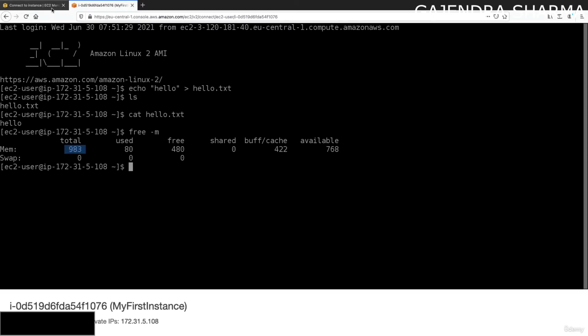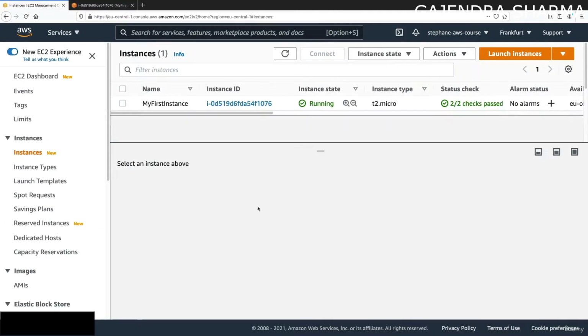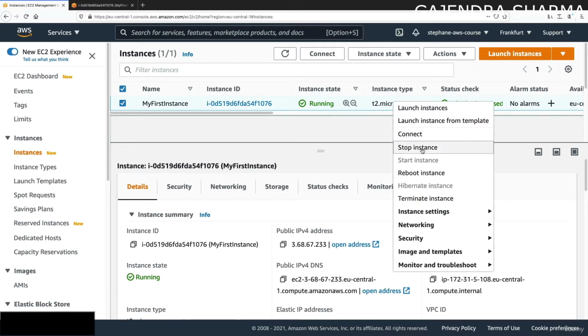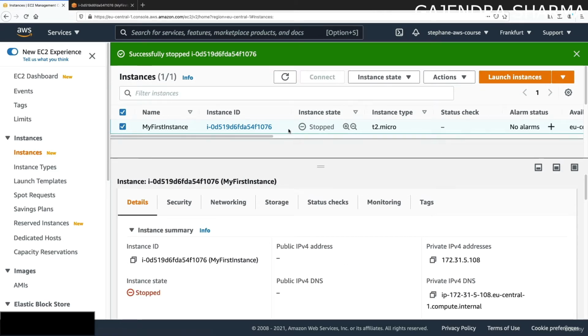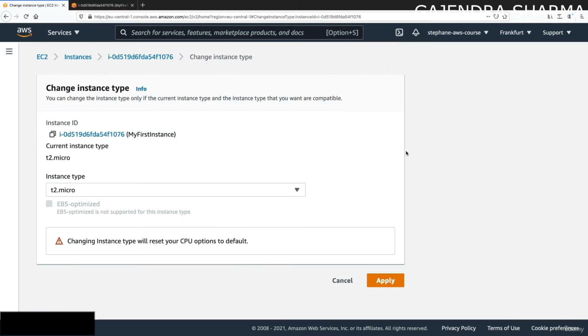Now I'll keep this tab just to compare. And now I want to change the instance type from a T2 micro to a T2 small. To do so, I'm going to stop my instance. And once the instance is stopped, I will be able to change its type. So my instance is now stopped, and what I can do is right click, instance settings, and then change instance type.